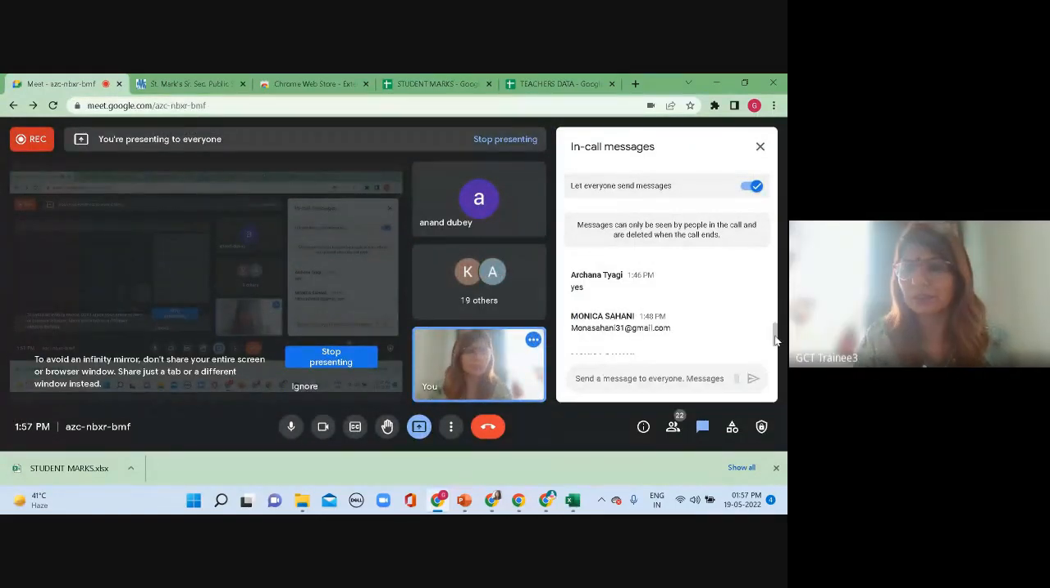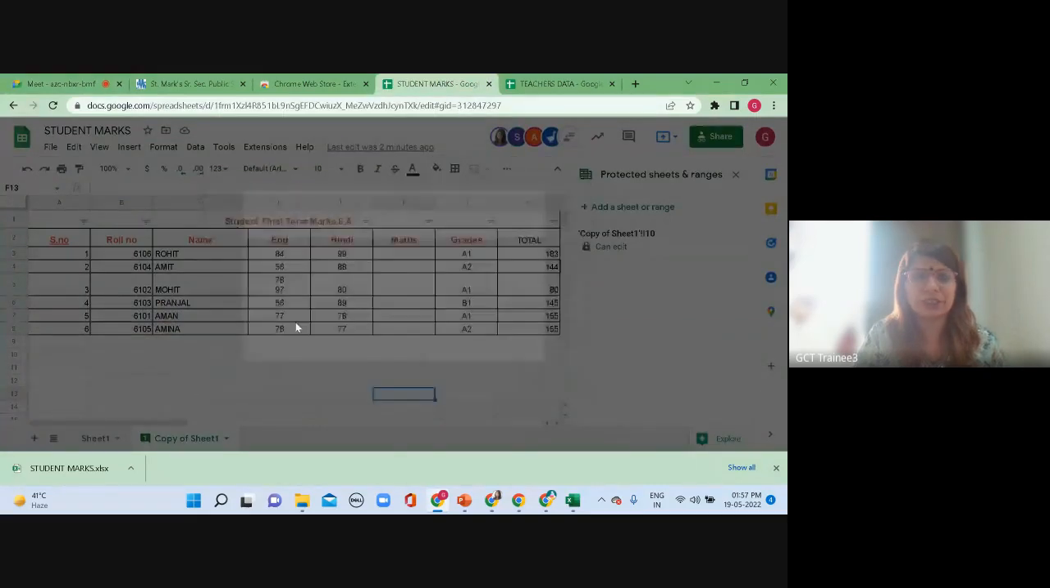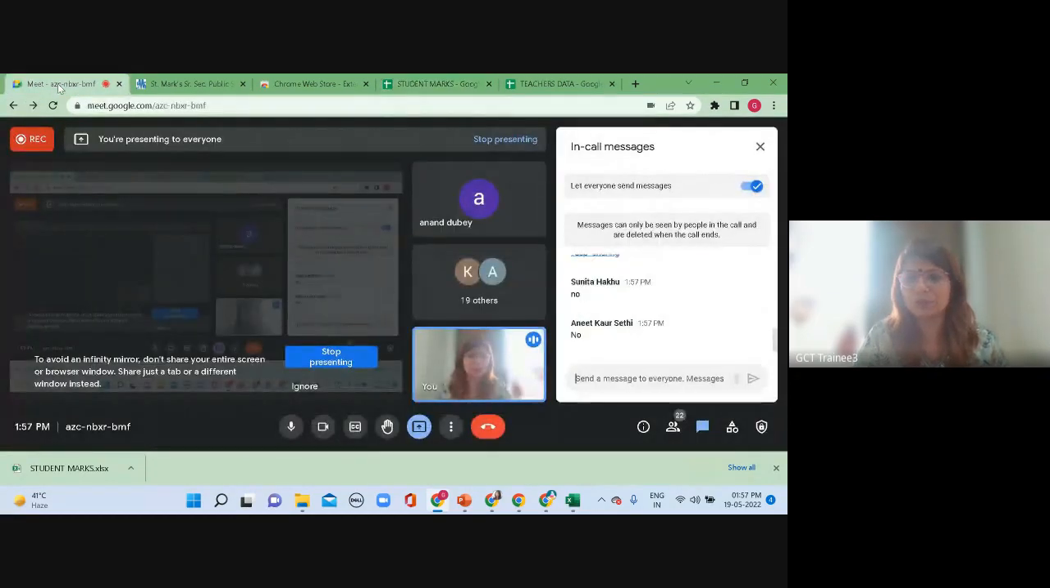Please click and then try to change that range that I had protected. Are you able to change? Please give your feedback. Are you able to change this protected range or not? I have protected this range. Are you able to make changes to this, or are you able to make changes to this only? The teachers, please give response. No. Okay.